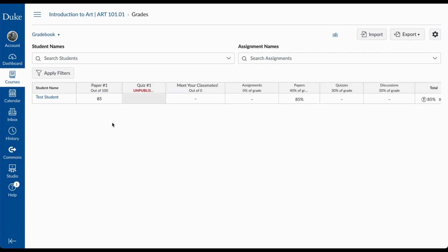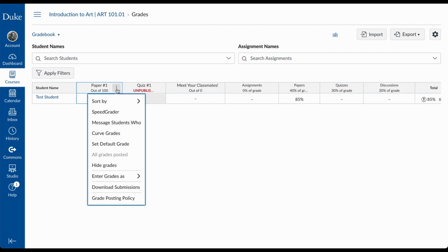You can also access SpeedGrader from the gradebook. To do so, navigate to the assessment you wish to grade, hover your mouse on the header cell of that column, and then click the three-dot button by the assessment's name. Then select SpeedGrader from the list of options and it will open in a new window.